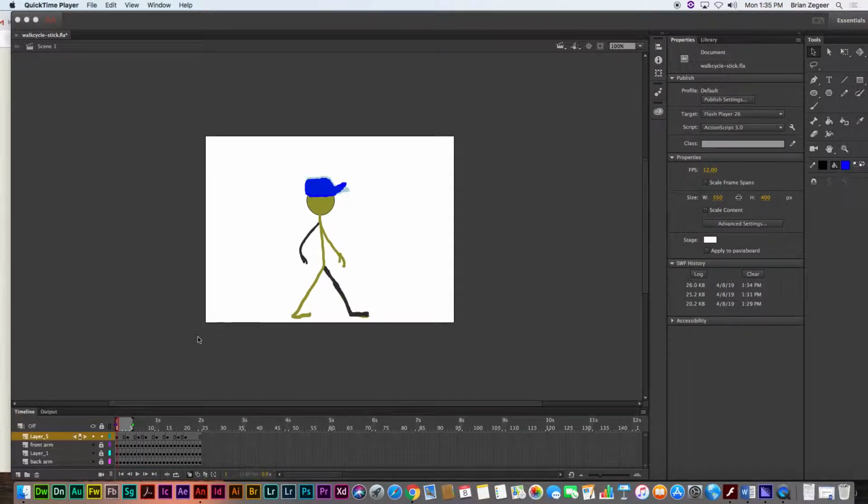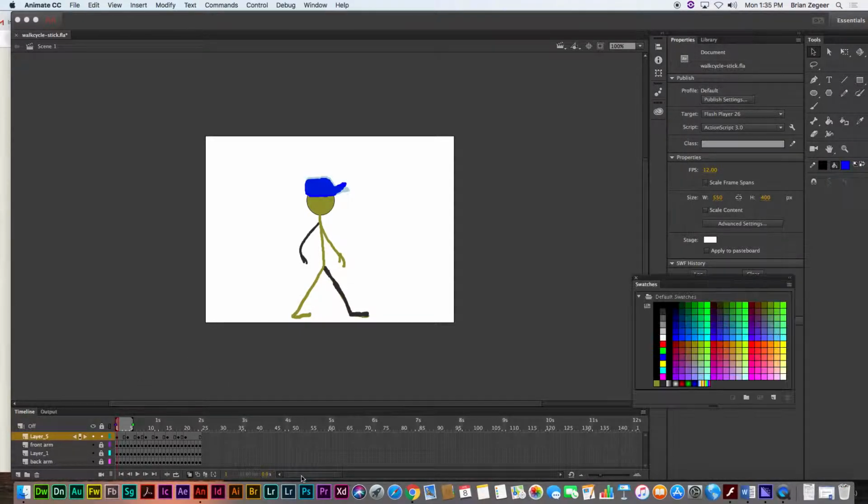Okay, now putting the stick figure into a symbol and making the moving background. You have multiple layers here. I've named some of them. I should have named all of them.